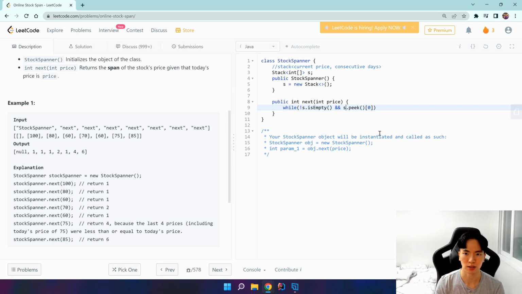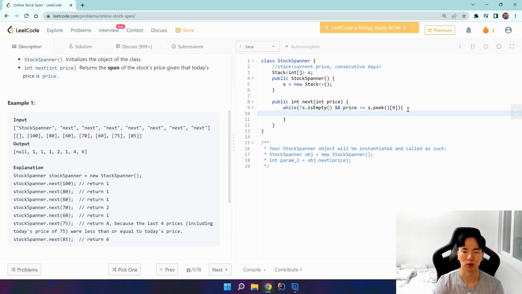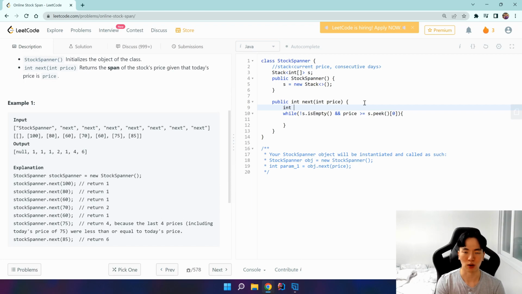and if price is greater or equal, so if 70 is greater or equal to 60, what do we want to do? For storing consecutive days, I would like to first create a local variable, result equals 1. And we add on to that result. So result plus s.peek, and get the consecutive days this time. So it's the first element.